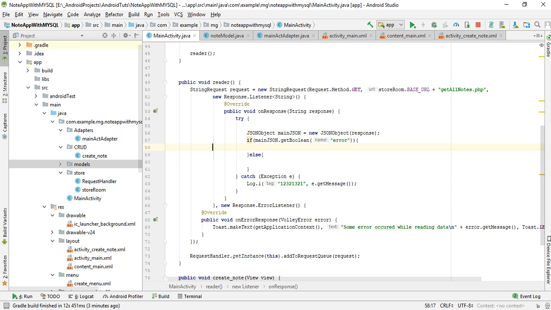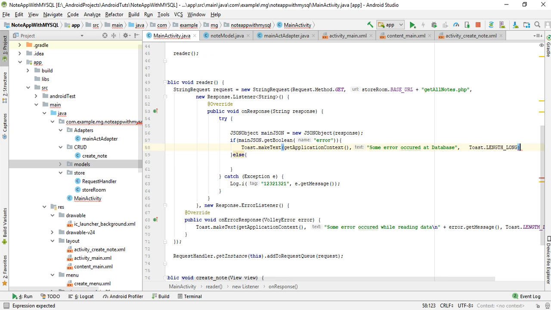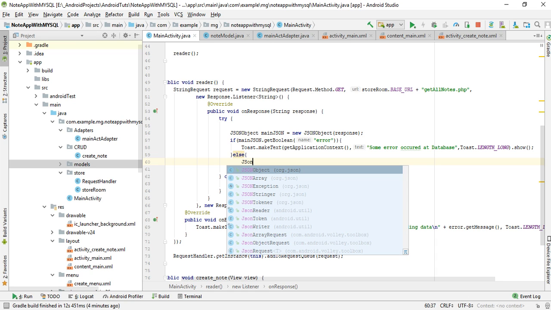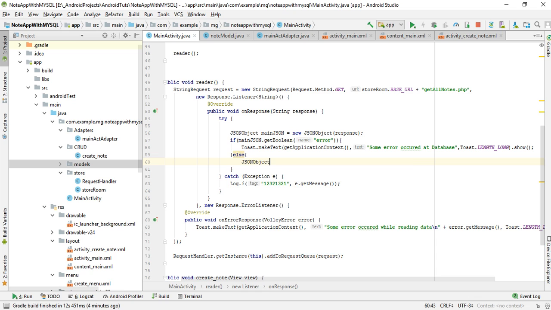So if there is an error, then we have to generate a toast. We will generate a toast saying some error occurred at database, and the duration is long so that we can see this toast. And then if we are successful, we need to get this JSON array from the JSON object.